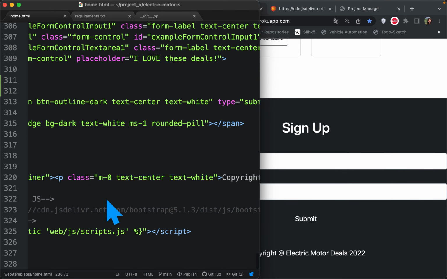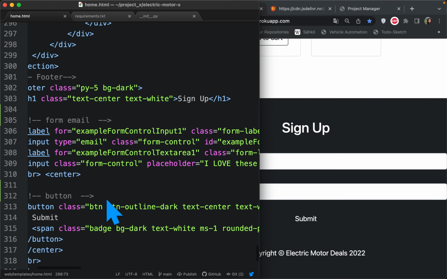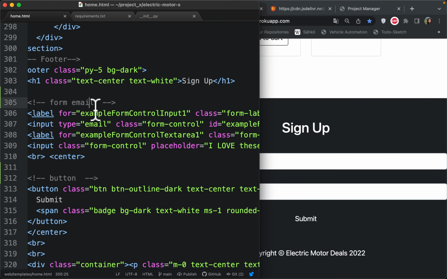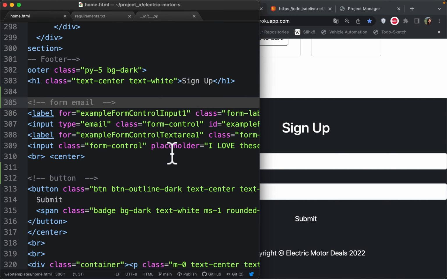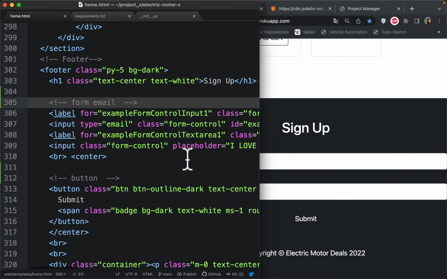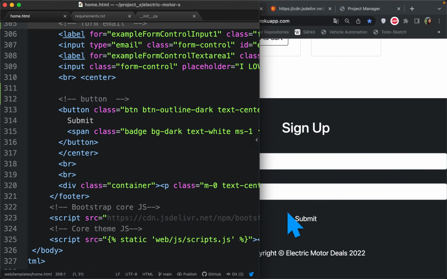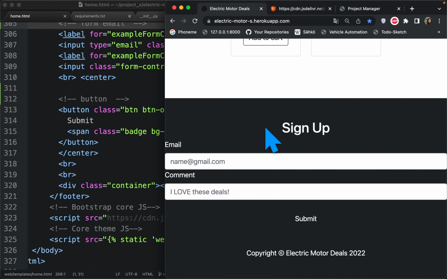And last but not least, we need a footer to let the user sign up. So we have a form with an email field, and we put the label, Email, and then let the user type their email address and leave a comment. I put the placeholder name, I love these deals, and then of course a button to submit, where they're going to send the data to your database. It could be SQLite or MongoDB or Postgres, which are all free that you can use to store the data.